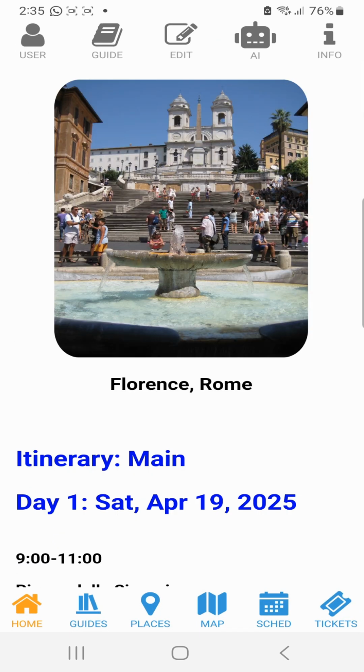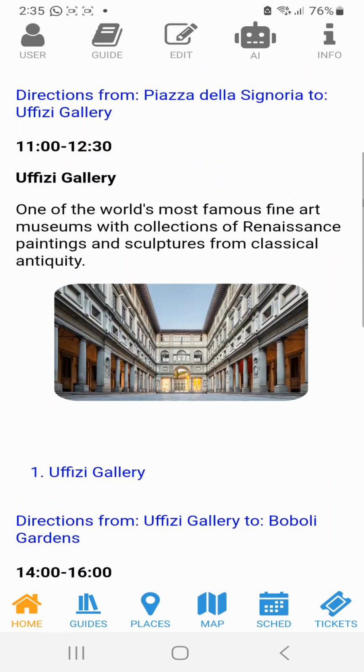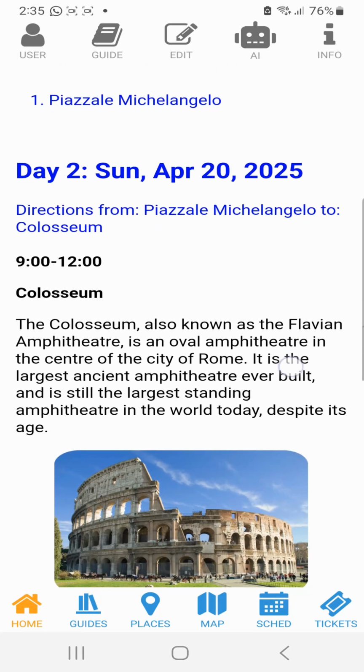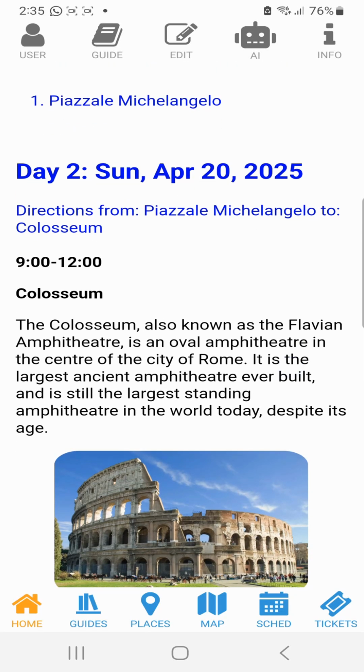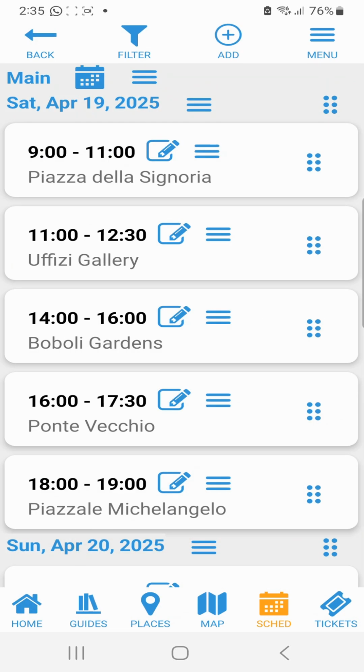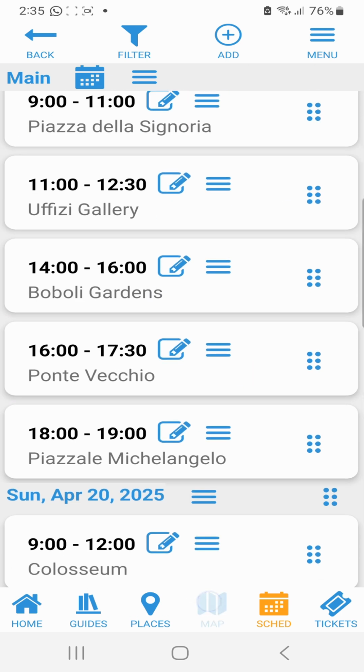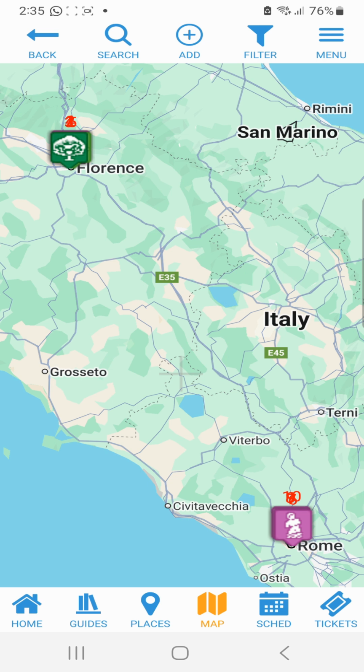All right, so now it's Florence and Rome, and you see it has Florence, and then right here, day 2 is Rome. So we're going to see the schedule. It has the 2 days, the map. It's going to show you the locations.